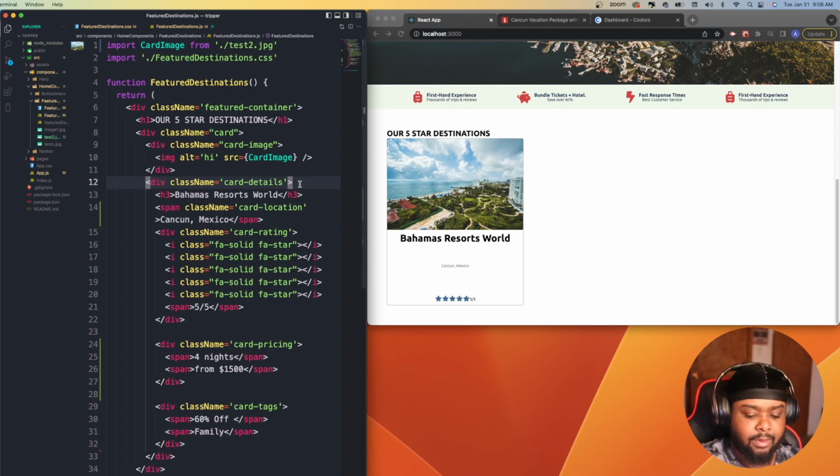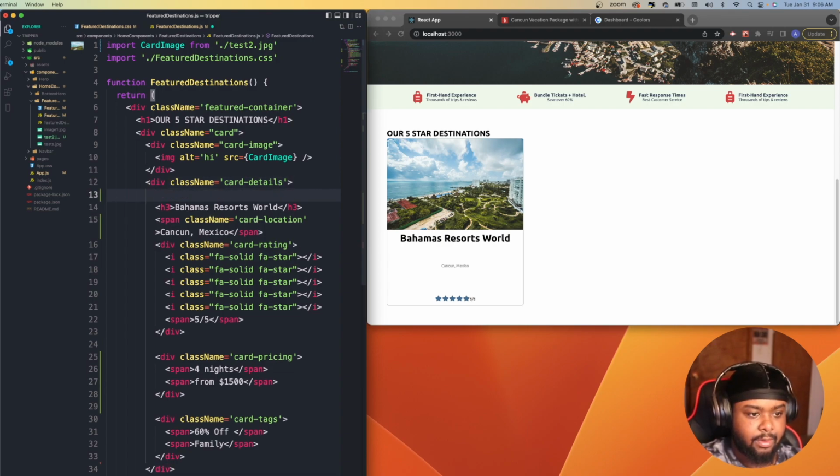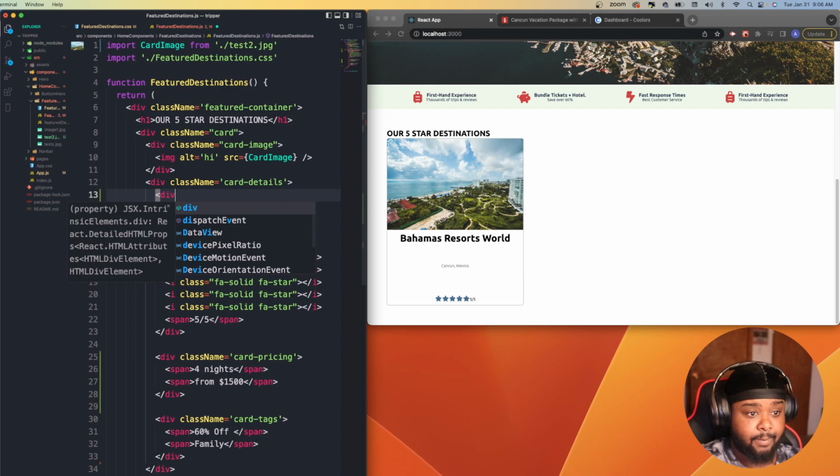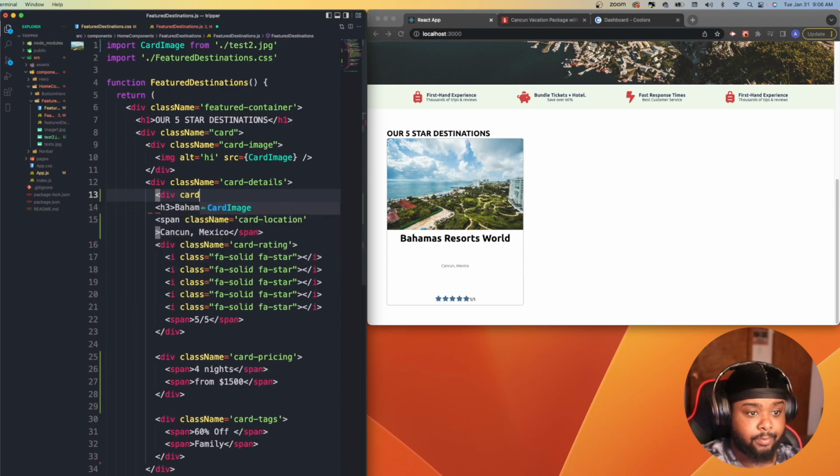Let's give this its own div of card location. Let's give this its own div of card location.